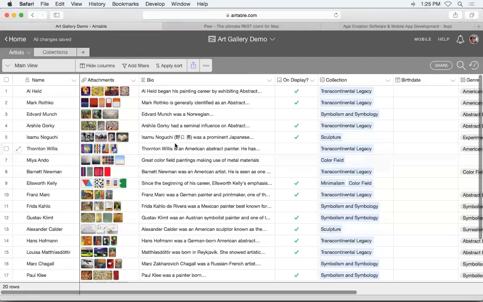So that is Airtable in a nutshell. I could go on and on and show you a whole bunch of really cool features, but I don't want to get stuck on the Airtable side of it. But I do want to show you what the Airtable API looks like. So again, as soon as I created this art gallery database, Airtable immediately created for me an API.